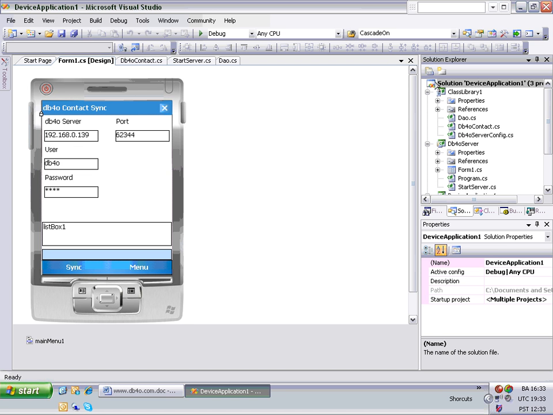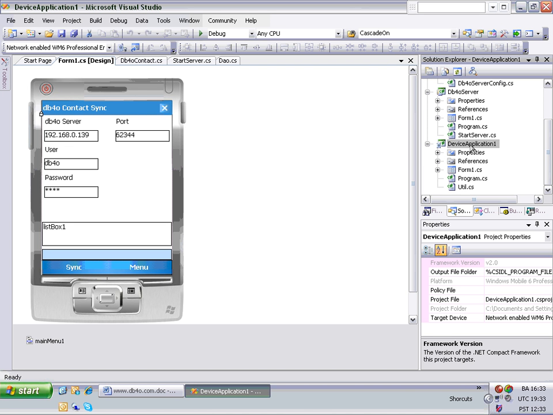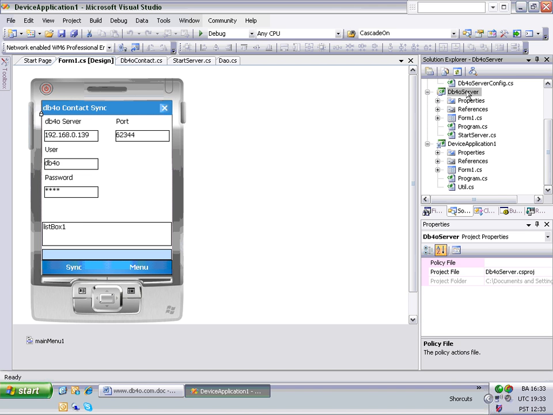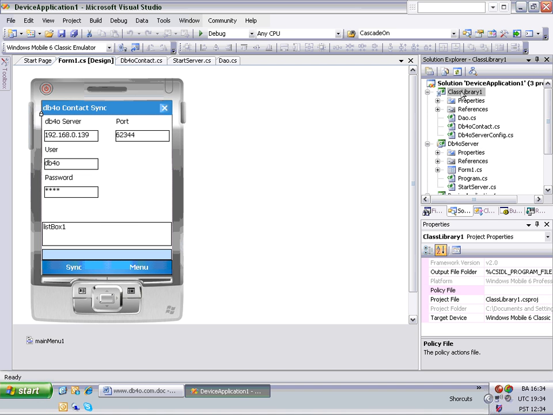As you can see, our Visual Studio 2005 solution consists of three projects. Device Application 1, which is a Windows Mobile 6 device application whose associated form you can see on the screen right now. db4o Server, which is a Windows Forms application which starts a db4o server and runs in the background. Class Library 1, which is a class library encapsulating domain classes and a data access object layer for interaction with db4o. First of all, before we jump into the code, let's take a look at the sample in action.